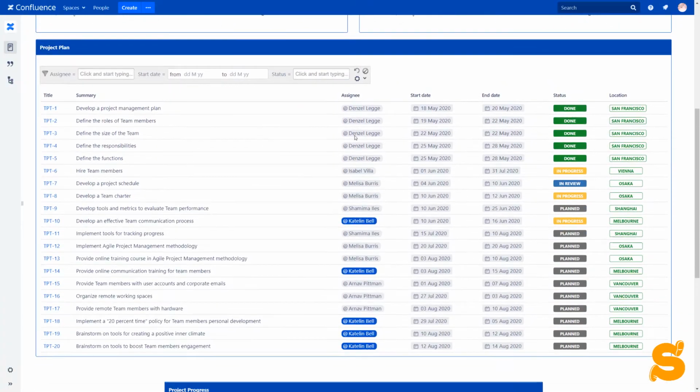First of all, we see the page properties report. This report is a summary of all the tasks that we should complete to set up a remote team. With the help of the handy features, I'll tell you a bit later about them, we can change dates and statuses in the report on the go.